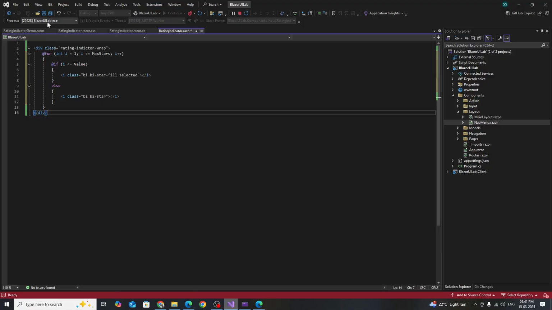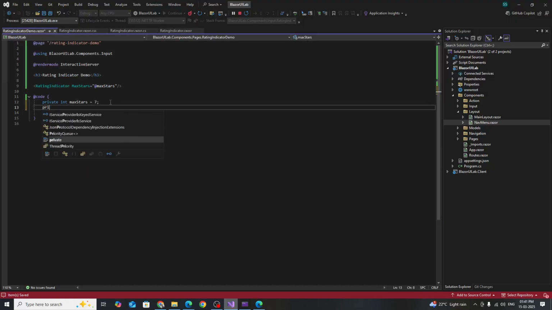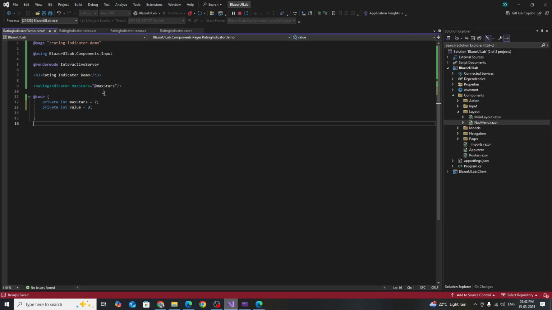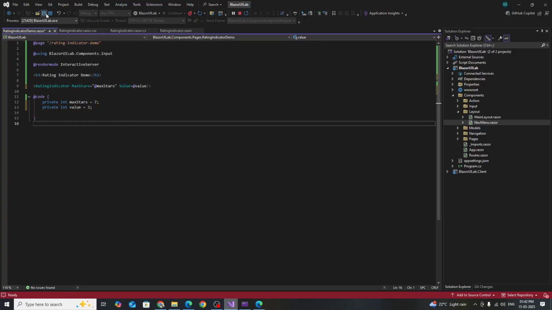Okay, so whatever value is there, if the value is 3 and we have 5 stars, the first 3 stars will be selected in orange color, the rest of them won't be, and then we can set the value over here. So we can say private int value equals 2. Let's say 2. We can have another one, 3 also, no problem. And then we can have value equals value. Okay, let us see that.